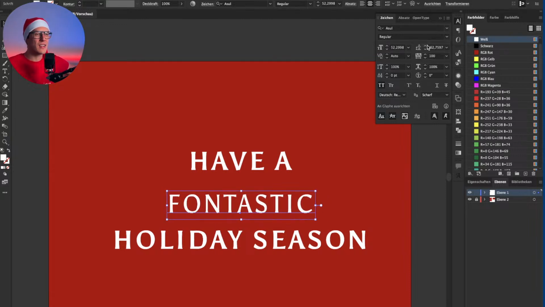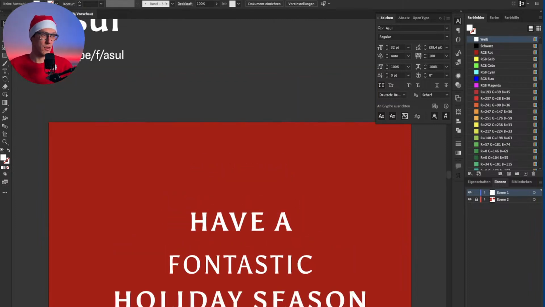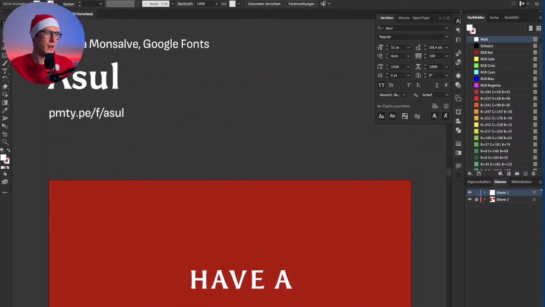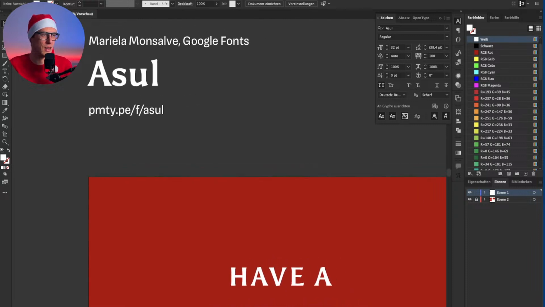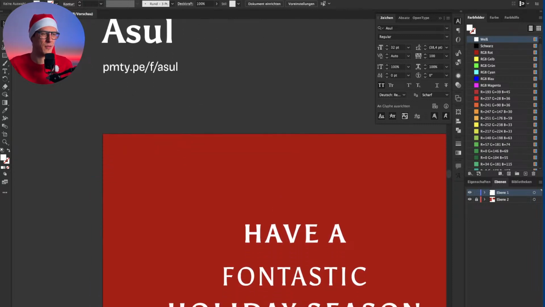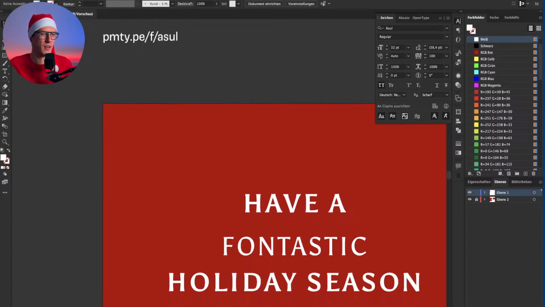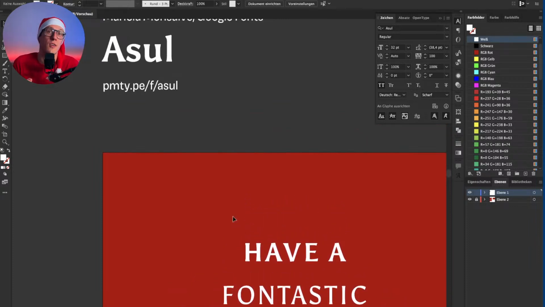By the way, there are going to come out some additional styles of Asul. The designer Mariella Monsalve told me, because I contacted her and asked her about the typeface, and also because some kerning issues are there, some letter pairs are not kerned that well. I reached out to her and she said she's currently working on an update.